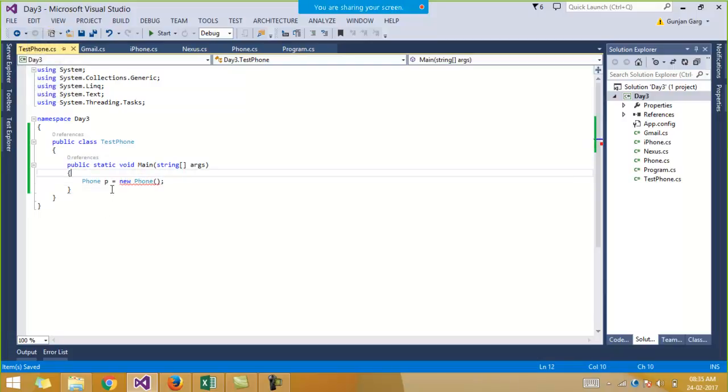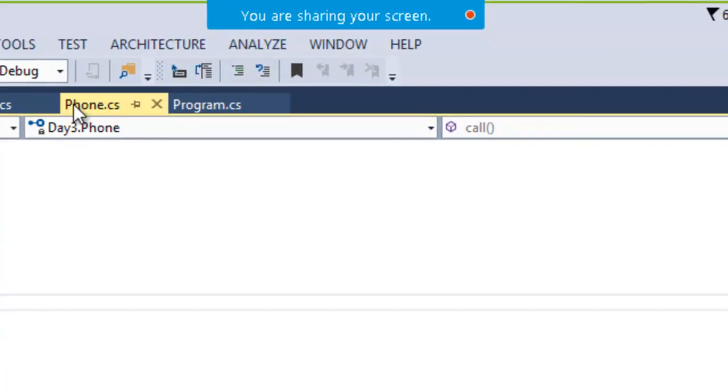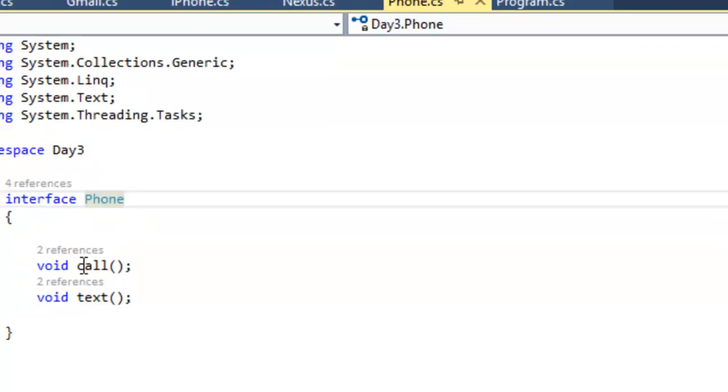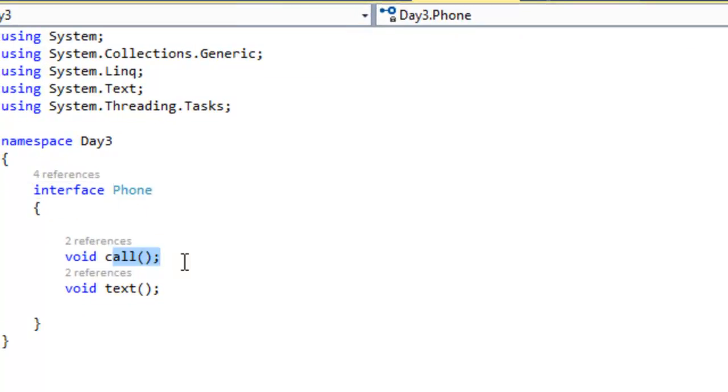Now you get an error. You see this red line coming before Phone, and the error says cannot create an instance of the interface Phone. So rule number 1: you cannot create the object of an interface. Interface is nothing, it is just a skeleton. No implementation is there in an interface. We are just declaring the functions. We are doing nothing inside an interface.